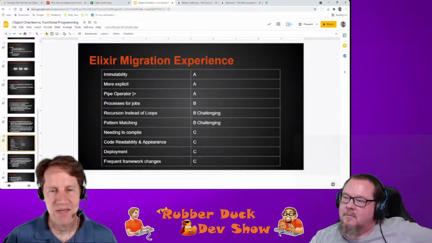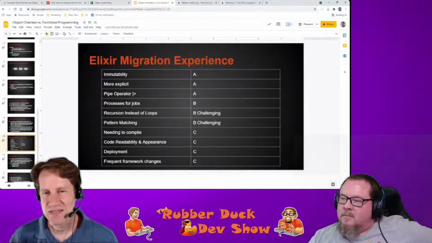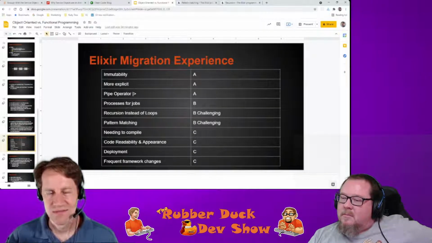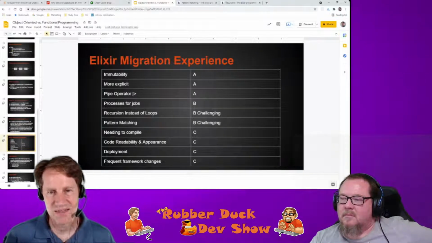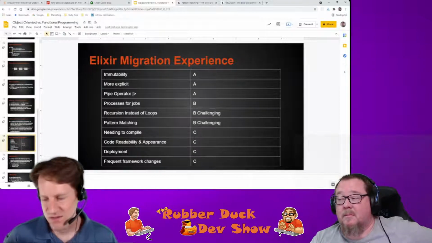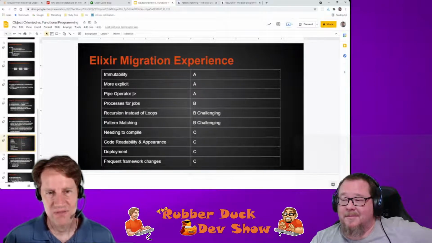So the immutability, I actually really liked it because I felt it kept me safer, because being able to mutate state in certain cases can get you into trouble. So this is one aspect of it I really liked.